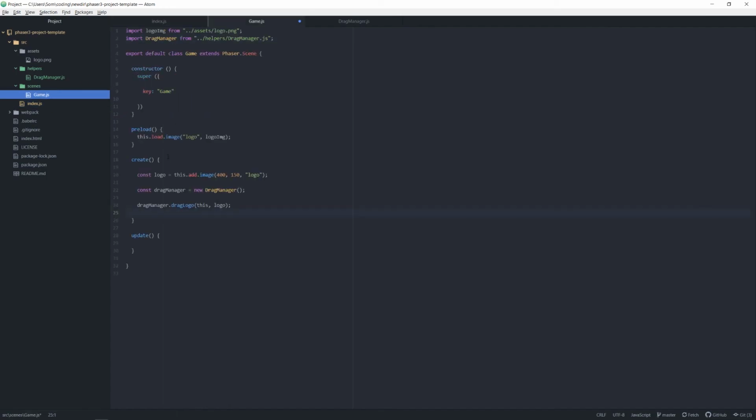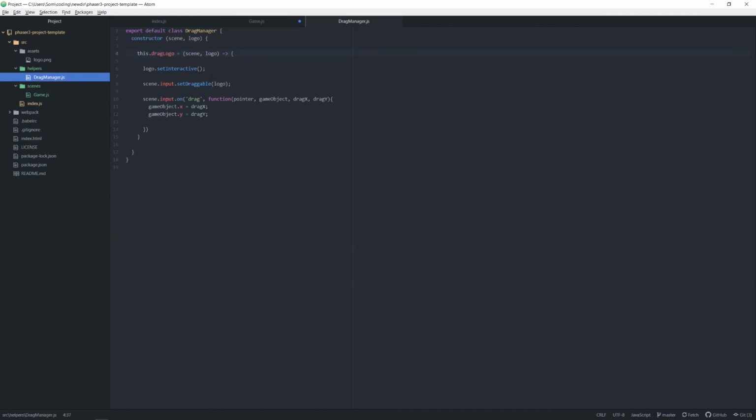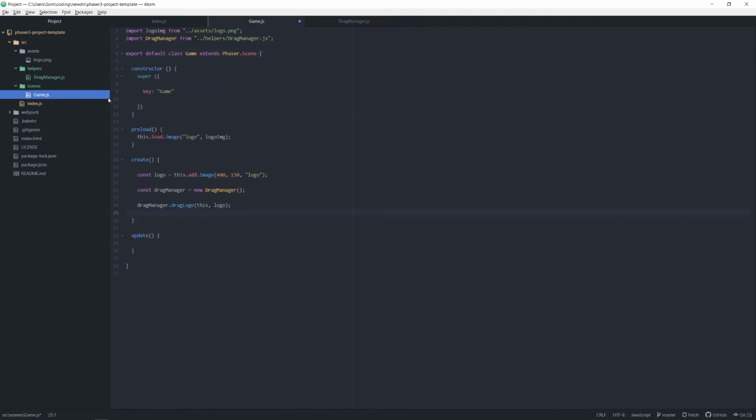Then we created a bunch of code in the game.js scene and decided to move that over into a helper called DragManager, which itself is a class that we're exporting. And we had to do a little bit of work to get this up and running so that we can then reference it here in game.js and use it so that it works the way that we want our game to work.